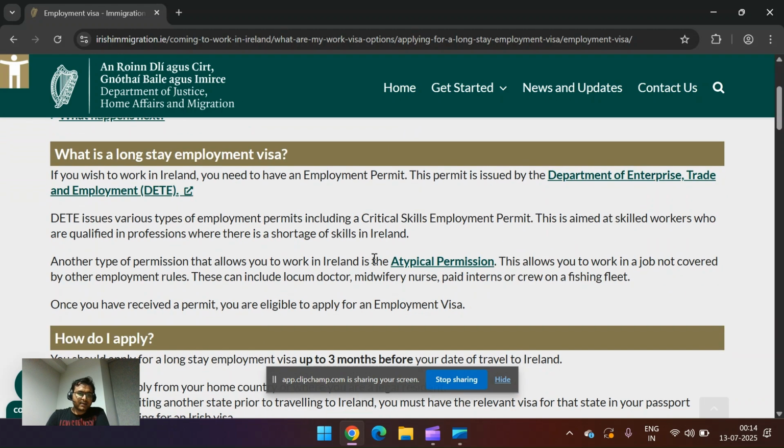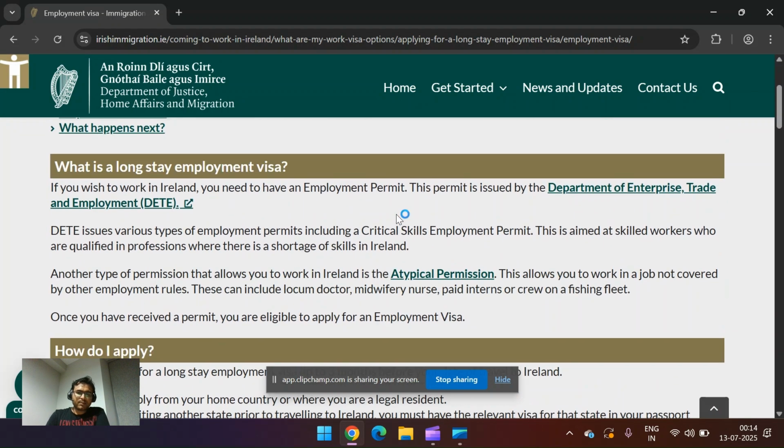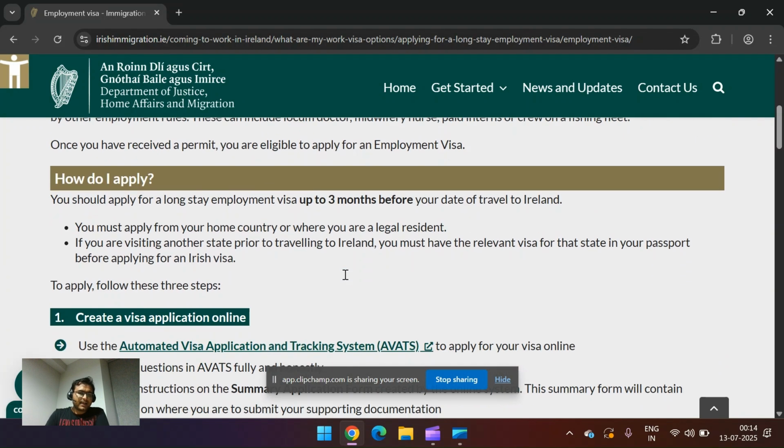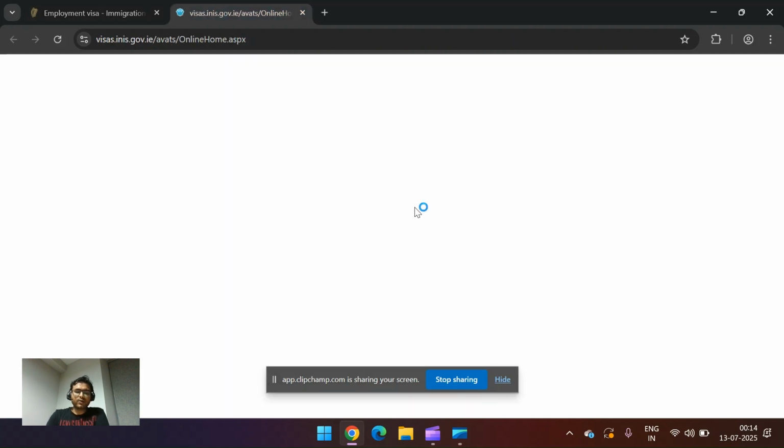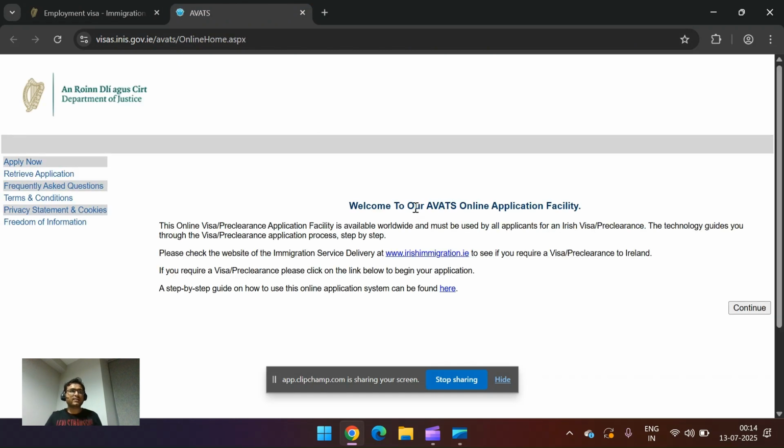if you go inside the site, the employment permit you will get from DETE, right? Department of Enterprise, Trade and Employment. And then you will have to create your visa application online. You just need to go through this AVATS application, and open it in a new window. That's it. So I'm going to open it here. And then once it opens, you need to fill out that form, and make sure that you fill that form in very correctly, because the same application you will be carrying along to the visa application center.